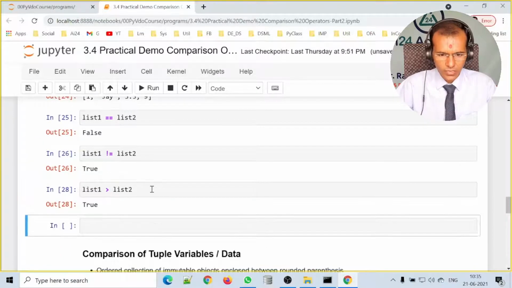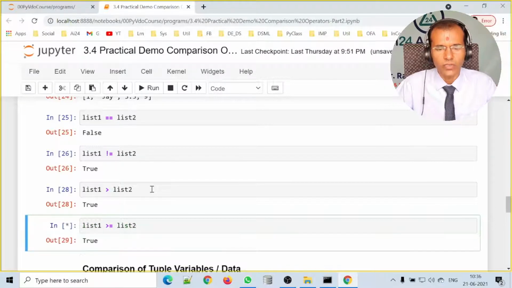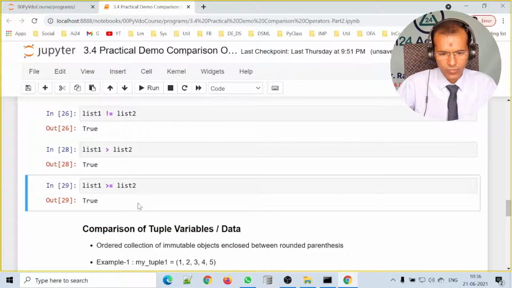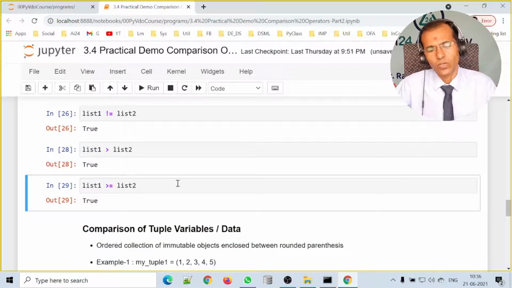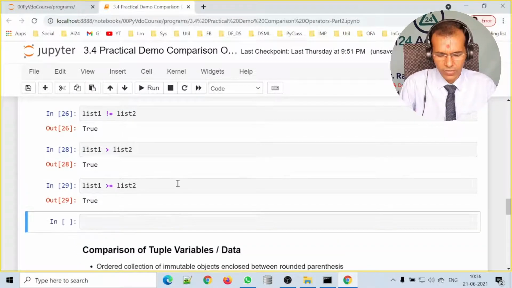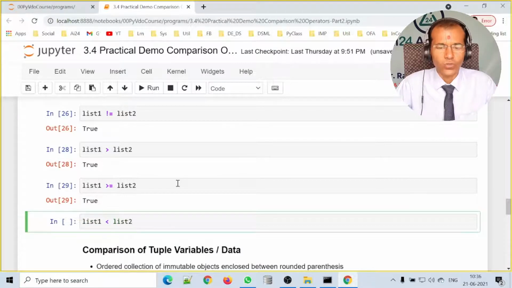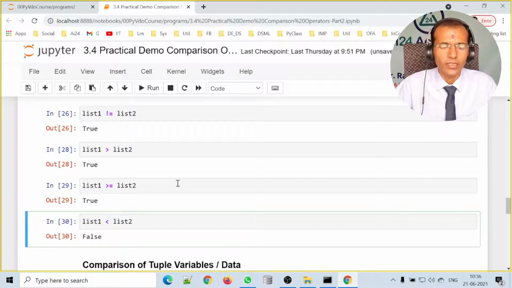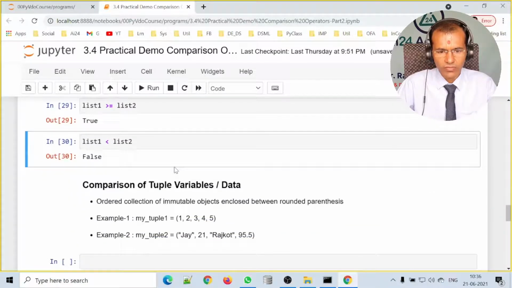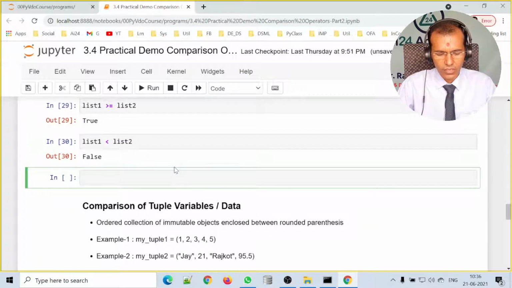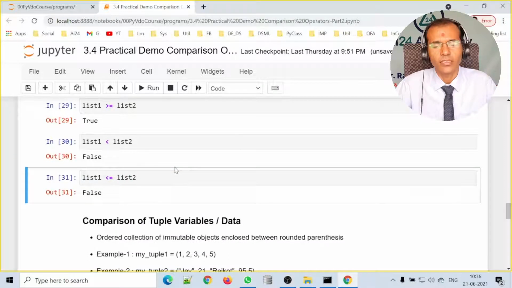And now let us compare like this, list 1 is greater than or equal to list 2, then also it will return true, because it is a greater than or equal to. Same way, if I compare list 1 is less than list 2, then it should return false because list 1 is greater. And same way we can have the comparison list 1 is less than or equal to list 2, and here also it will return false because list 1 is greater.